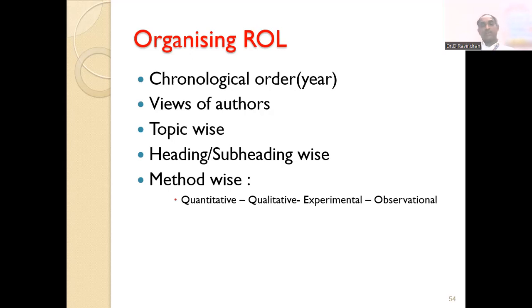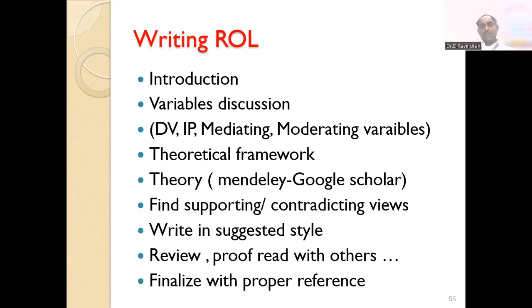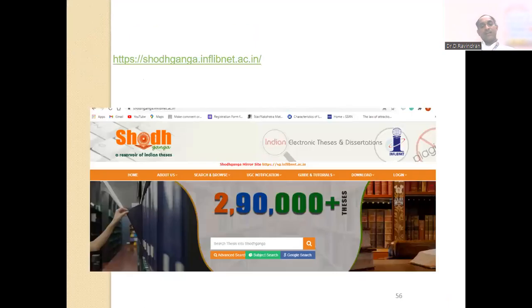Please follow that. Okay, so introduction, variable discussion, theoretical framework, and we can use Mendeley. It's very good software used for writing a review of literature. You should feed all possible research articles into Mendeley. That itself will help you with how to write. These are some things you know, but I'm just putting them here.